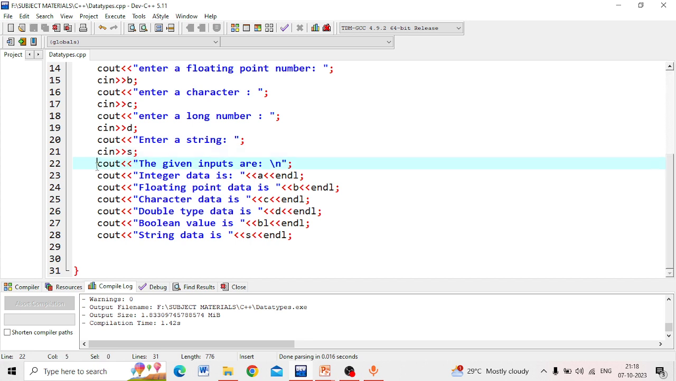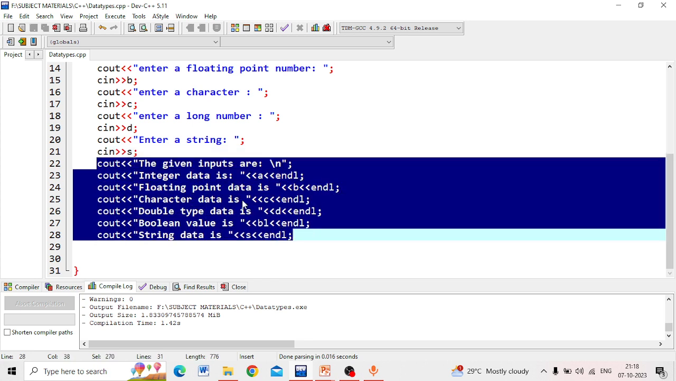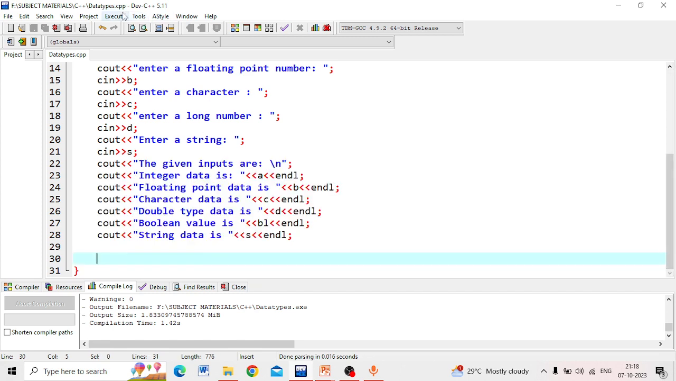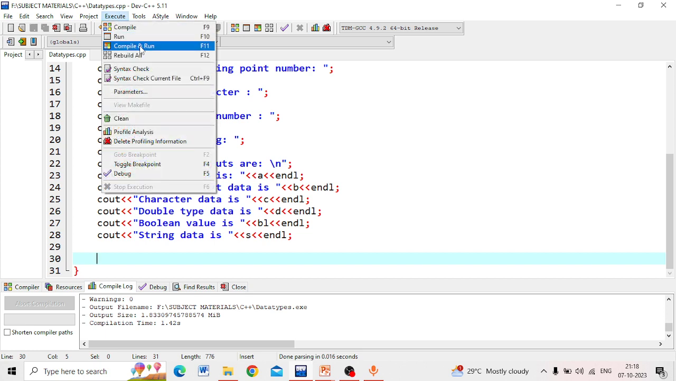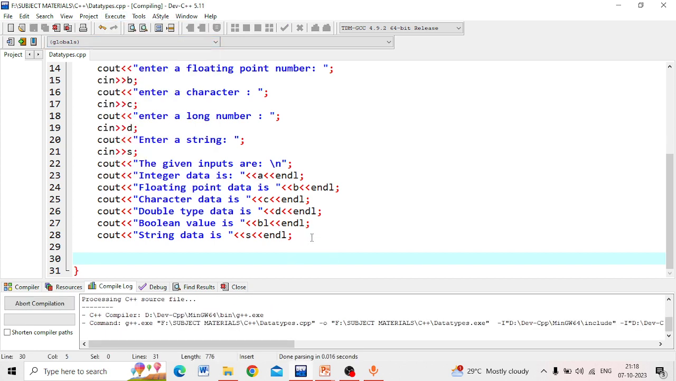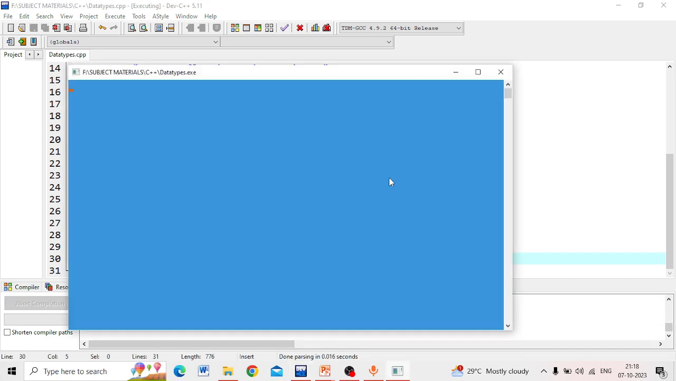Afterwards, I display the results. In the sense, the values we feed as input will be displayed. So now you can see that I execute this code. You can identify what's happening here. You can see that there are no warnings, no errors. So the string is a data type, and it is stored in C++.